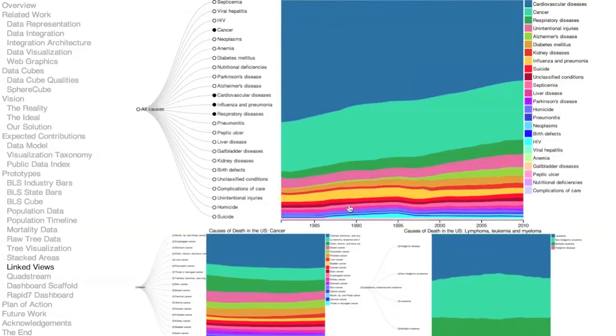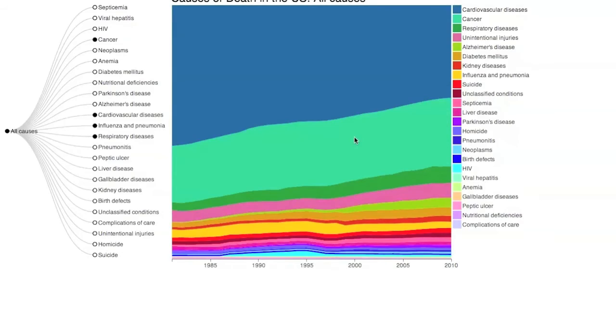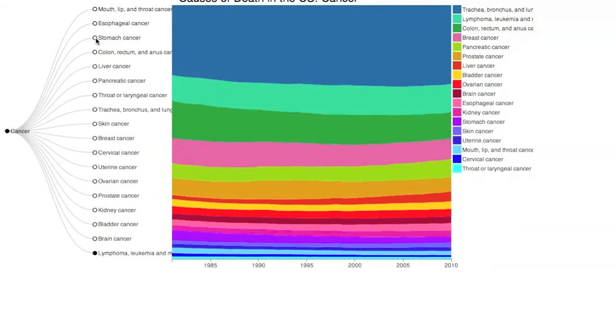And then I made an example of multiple linked views, where the hierarchy on the left side shows the tree, and on the right it shows the stacked area chart for that level of the hierarchy. So here, the black nodes have subtrees. If I click on cancer, that will drill down into the cancer section.